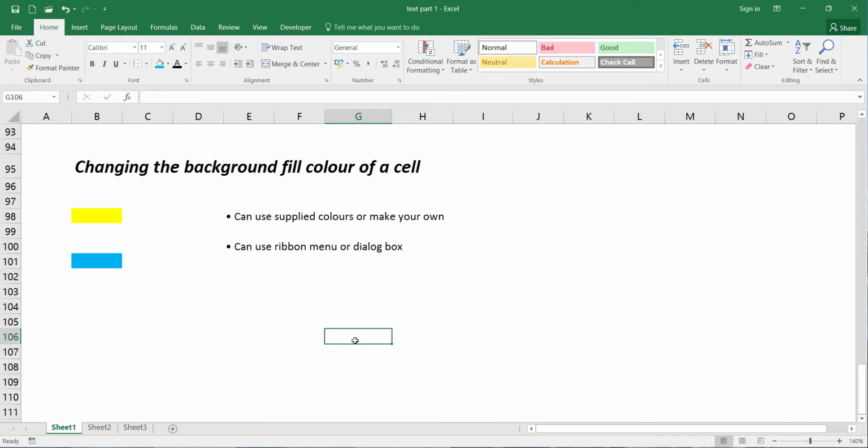Changing the background fill color of a cell. Now this is another real popular feature in Microsoft Excel, just because you can use this to do so many things. You can use this in a traffic light system, for example, where you would have green, yellow, and red. You could also use this to highlight particular words where you think it might be better for it to stand out, keeping the font color black, for example. Now again, you can use the supplied colors that Microsoft Excel gives you, or you can make your own, and you can change the color using the ribbon menu or dialog box.